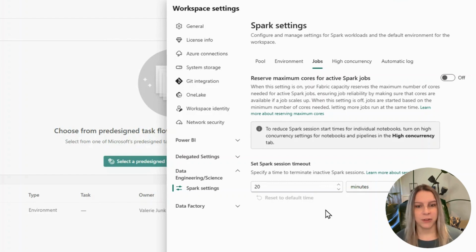Then we have the second option, set Spark session timeout, and this is very interesting. It's the timeout setting for a session. If you're developing and you're done for the day and you leave, and you set this to 20 minutes, it will free up the resources after 20 minutes. This also means that no one else can use those cores until the session times out. For instance, if you're working with a small team on an F4 capacity, make the number as low as possible to give every developer a fair chance of using the available pools.